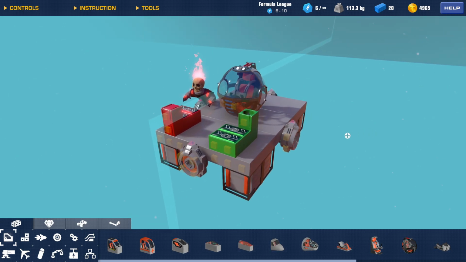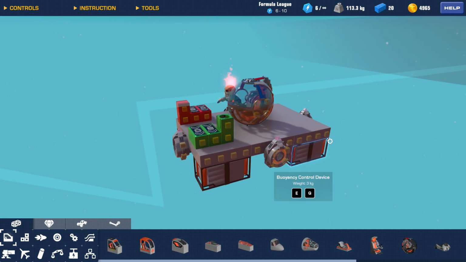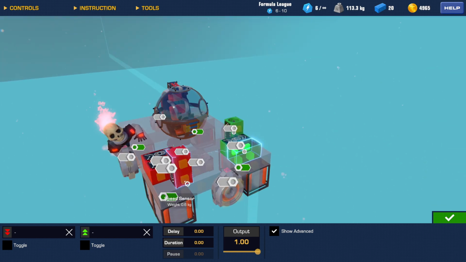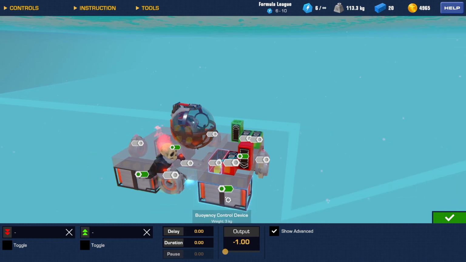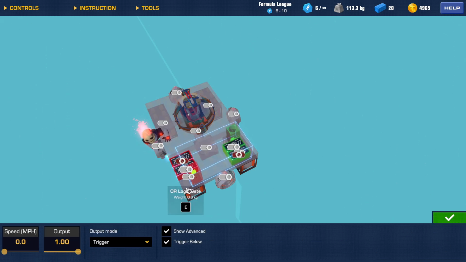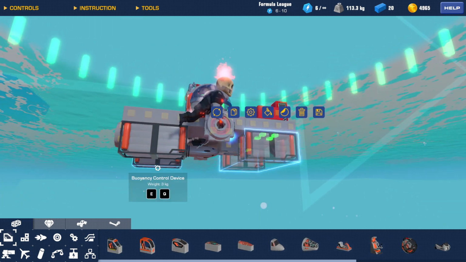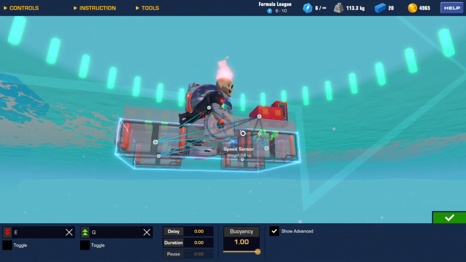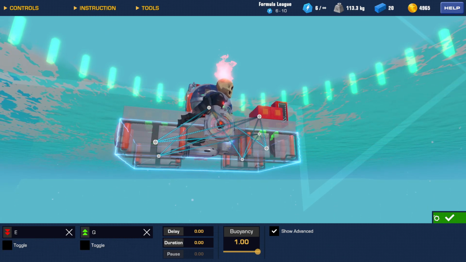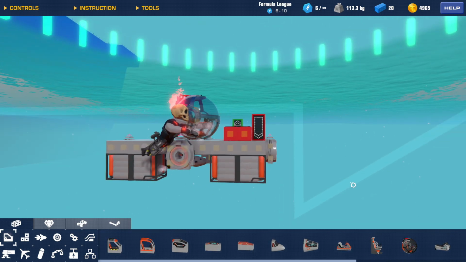Alright guys, so now we're almost ready to test this out, and what we want to do is make sure that these are plugged in correctly. Your green goes to all 4 buoyancy control devices, and then the XOR gate on the red side also goes to all 4 buoyancy control devices. And the last few fixes you need to do is you need to click on both of the speed sensors, make sure this says trigger below, and set it to 0 miles per hour. Also, make sure that the buoyancy control devices, or ballast, whatever you want to call them, have toggle turned off. If toggle is turned on, you will encounter issues. So make sure that's off, and now we should be good to go.